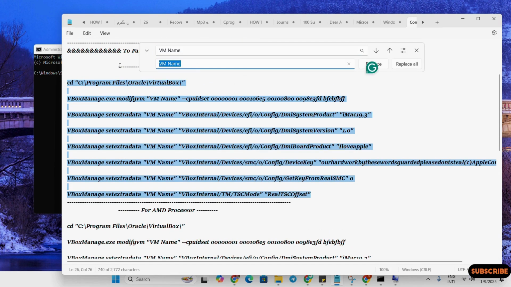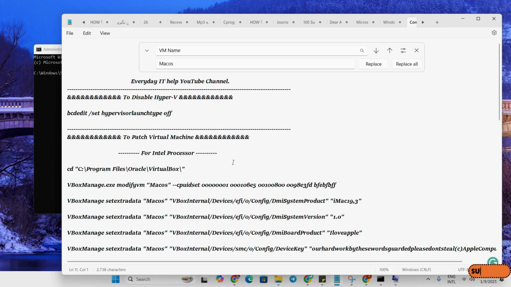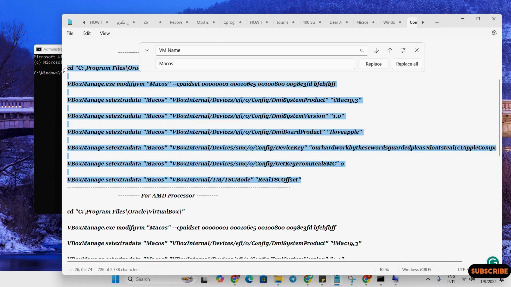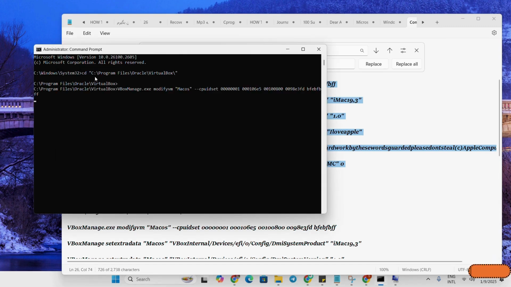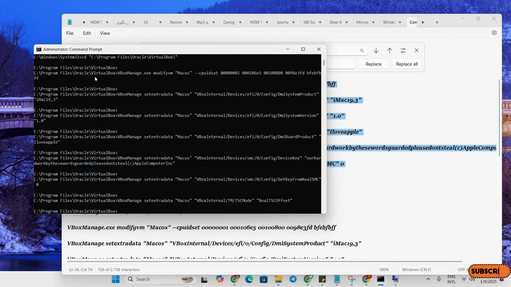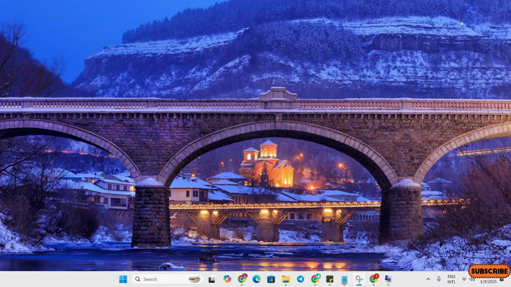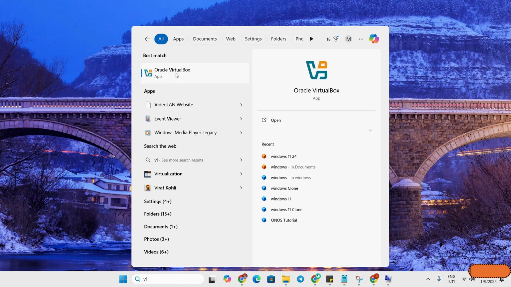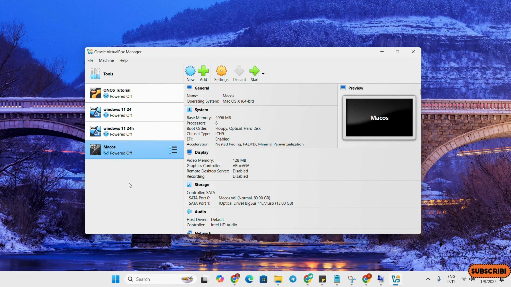We will replace it with MacOS and replace all. Once you replaced it, then copy and paste it on CMD. Enter. Once you are done, simply close it and reopen VirtualBox. Select Mac OS and start.